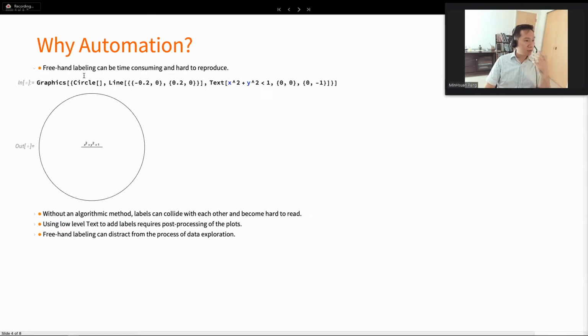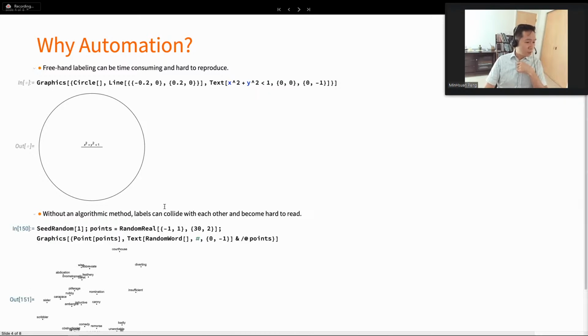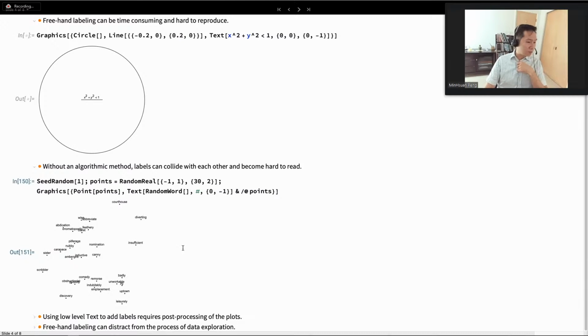I kind of said why we need automation, but more specifically, why in Wolfram Language, why the automation is important. Because if you don't use automation, if there is no algorithm that's helping you put the labels, basically you have to use Text to put the labels. And you have to specify the coordinates and the relative positions to the coordinates where you want to put the label. So when it comes to many points, this can quickly become a very difficult problem.